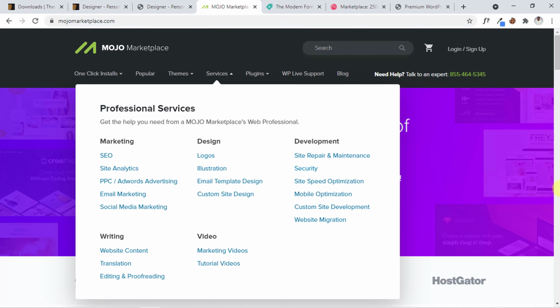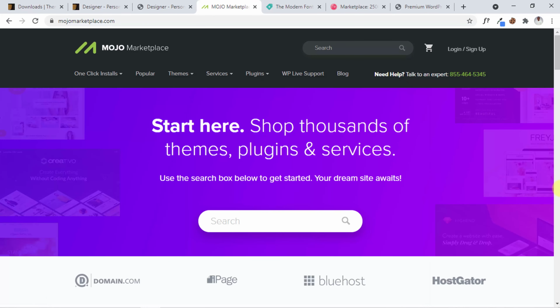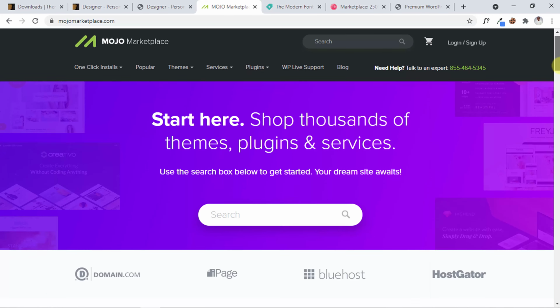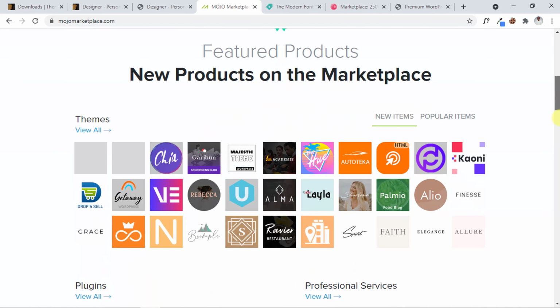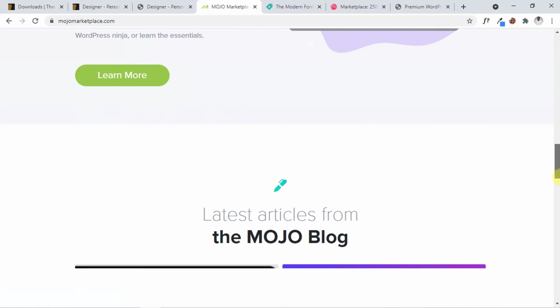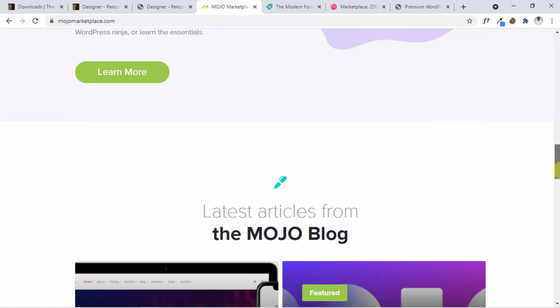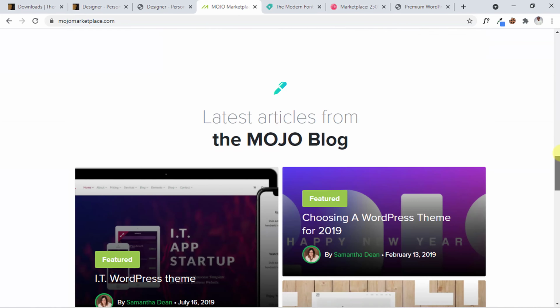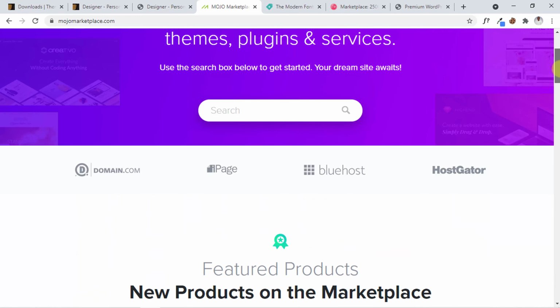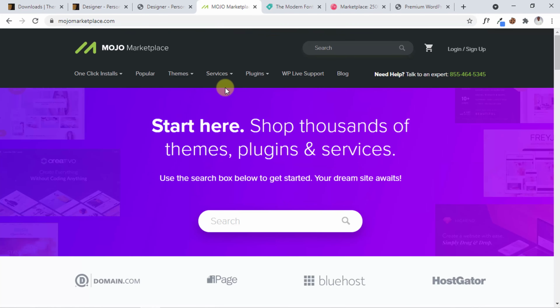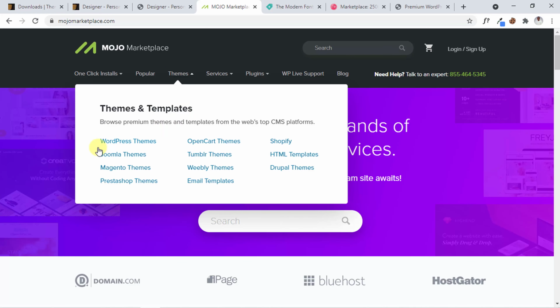Number one, there is Mojo Marketplace. They are almost the same thing as Themeforest, but not as well equipped. You can also see different templates by searching, and all the ones that are popular. Now these are Joomla themes, Magento, PrestaShop themes, email templates, well designed stuff here.